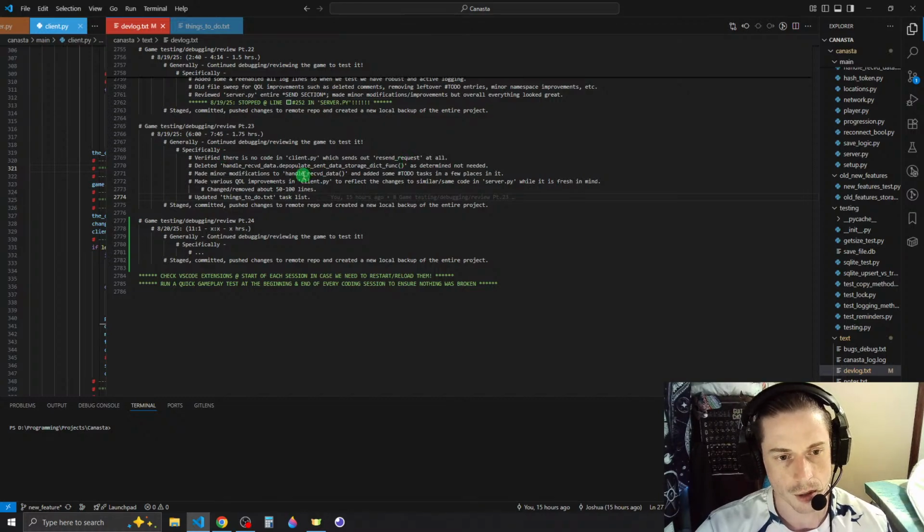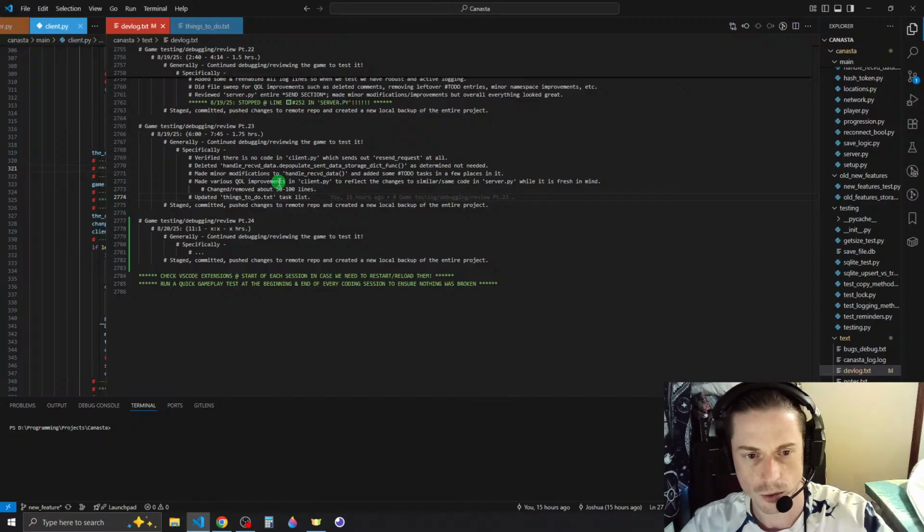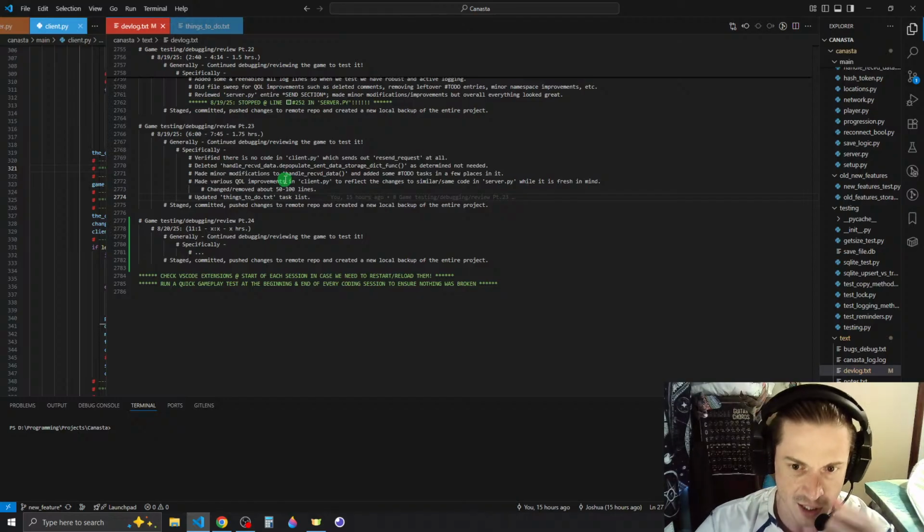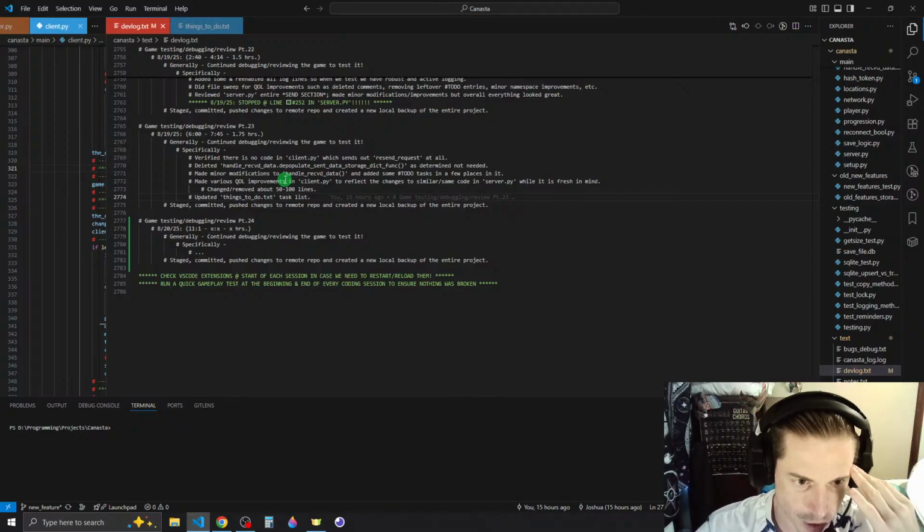We deleted handle receive data, depopulate the sent data storage dict function, as it was determined that it's not needed. Made minor modifications to handle receive data and added some to-do tasks in a few places inside of it. Made various quality of life improvements in client to reflect the changes, similar or same code as in server, while it is fresh in my mind. The change removed about 50 to 100 lines, and then I updated the things to do.